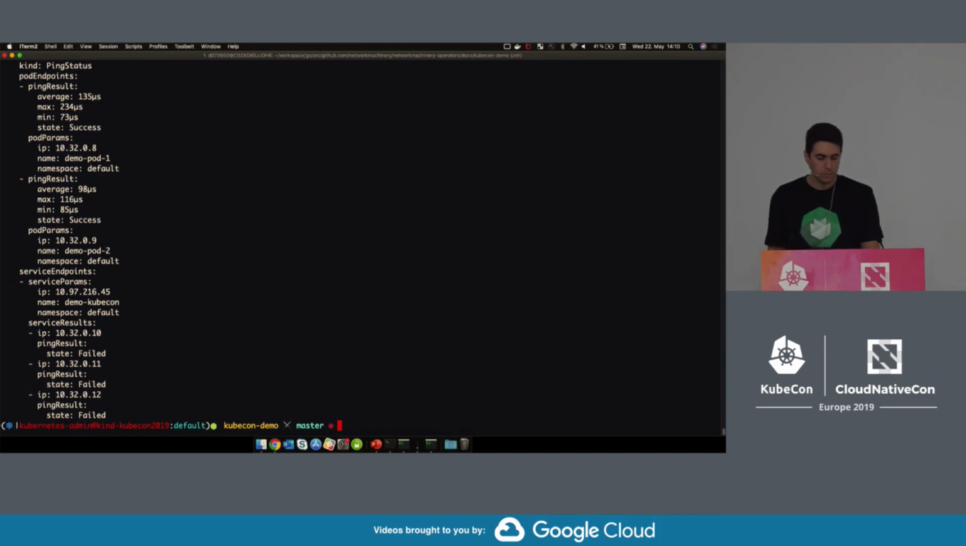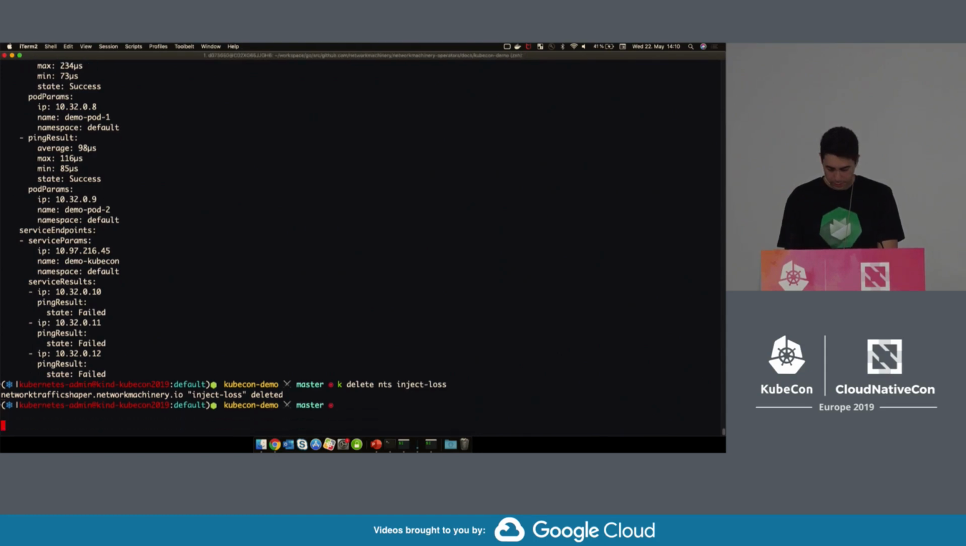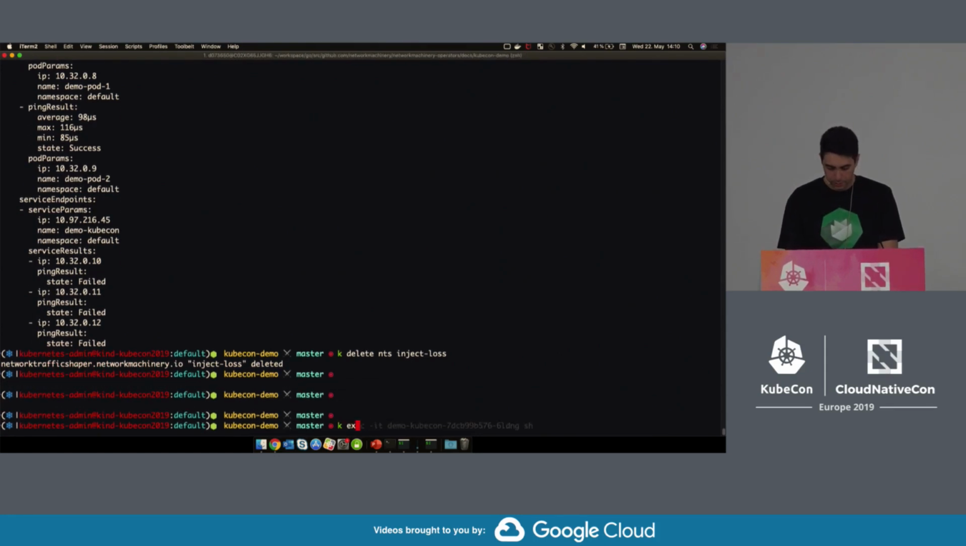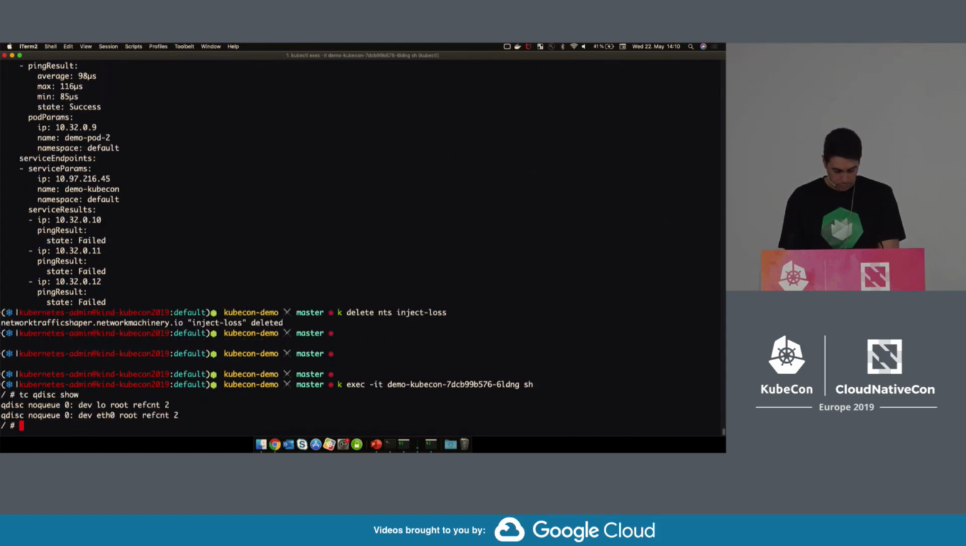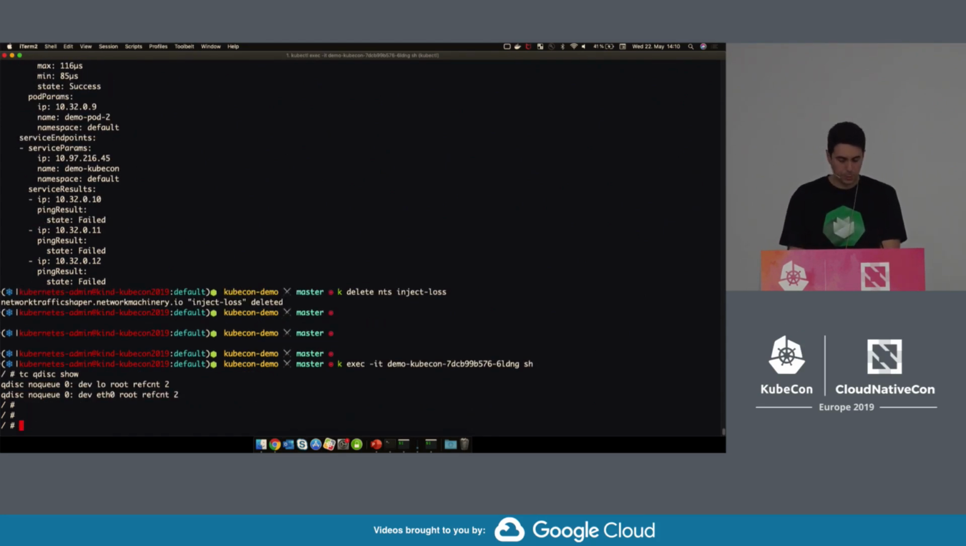Okay, so now, since I applied loss to a certain interface, I was not able to ping these services because of the 100% loss I applied. Now I can also delete the loss again. The traffic shaper that I have applied, inject loss. Now I deleted this. If I exec into the pod again, the loss disappeared because the operator cleaned it up for me.